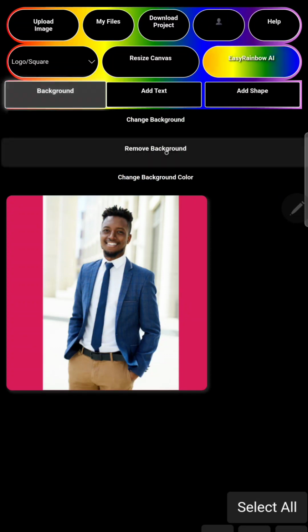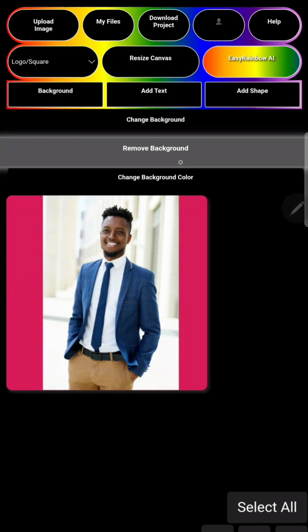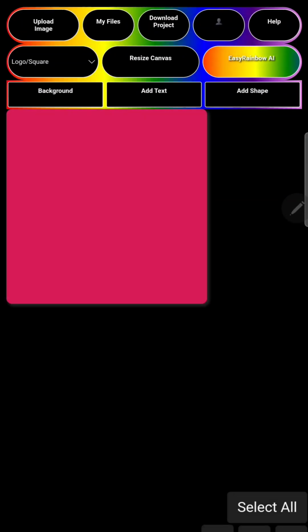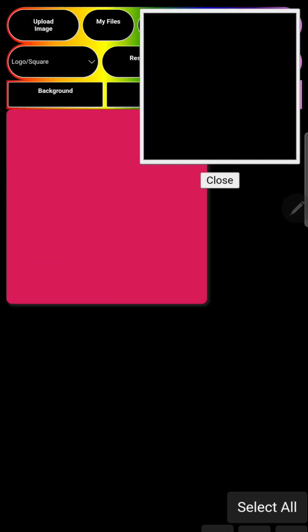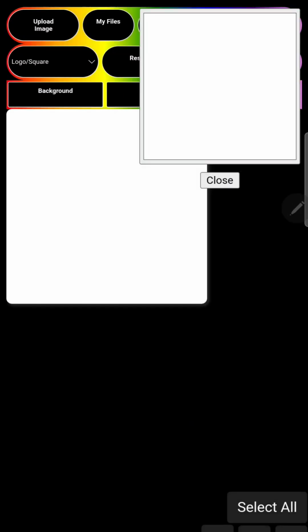Then next up we have remove background. Say you chose the wrong image, or you see it doesn't really work for my design, I'll just go ahead and say remove background. And then I'm just going to jump back and quickly change the color of my canvas to white again, so I can show you the rest of the options.